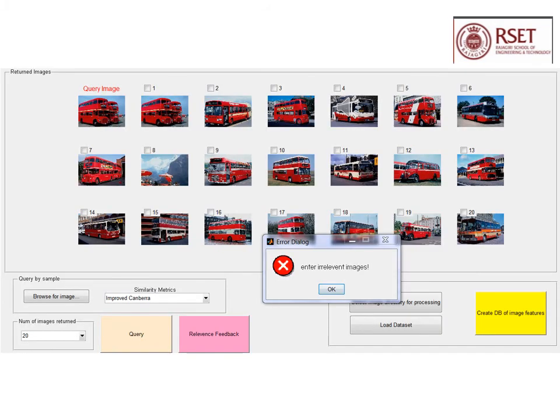In the coming slides, I am explaining a simple CBIVR system, and I hope you will get a better idea about the CBIVR system. This is a CBIVR system that I developed as my major project in MTech. Here you can see my query image as a bus, and these are the images retrieved from my dataset. In this project I used a dataset called the Coral dataset.